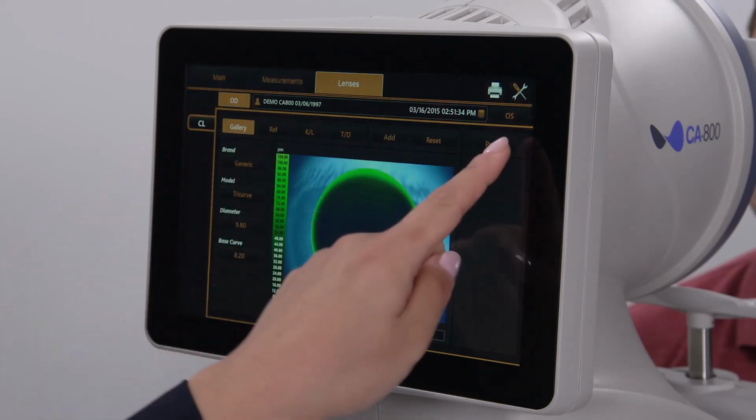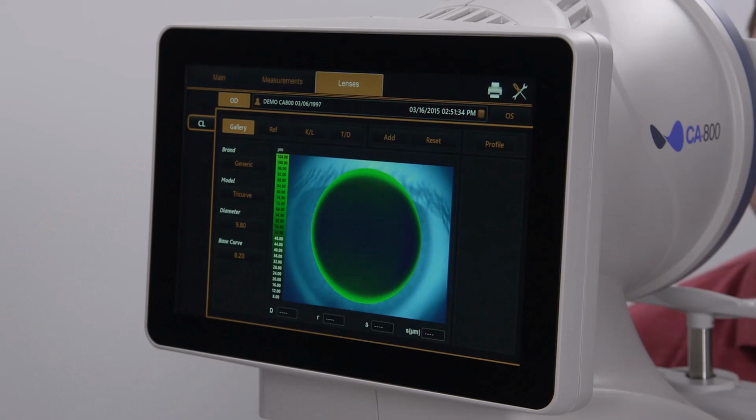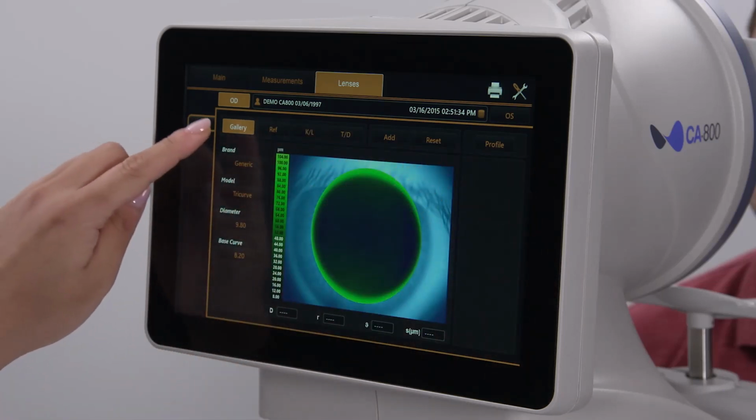OD and OS will switch between the right eye and the left. Below that, you will see an image of the eye and a row of options above the image. The first option is Gallery.